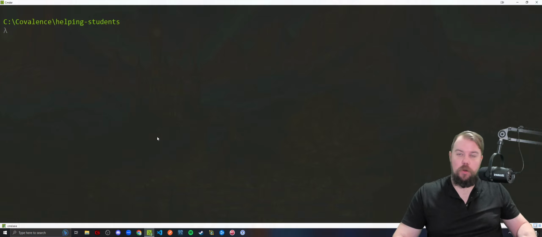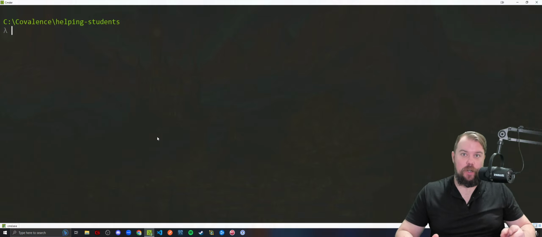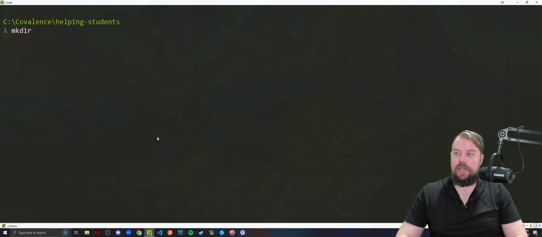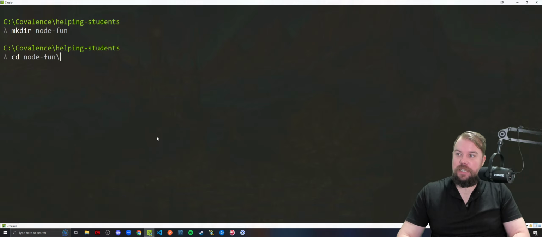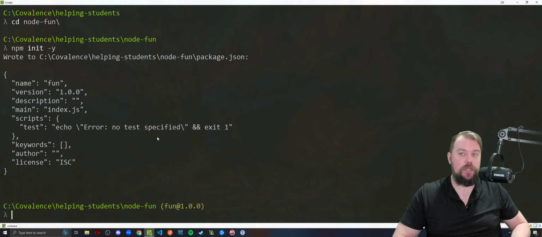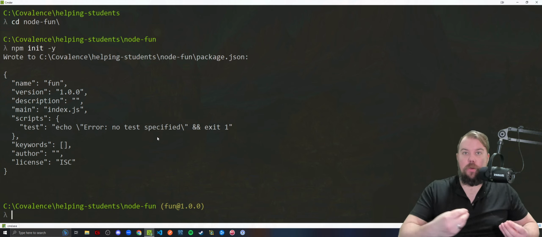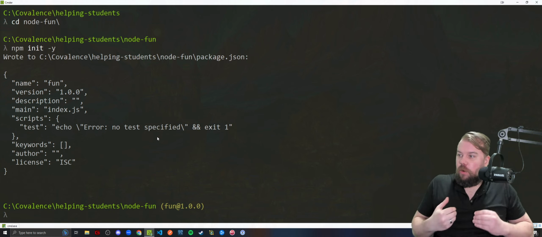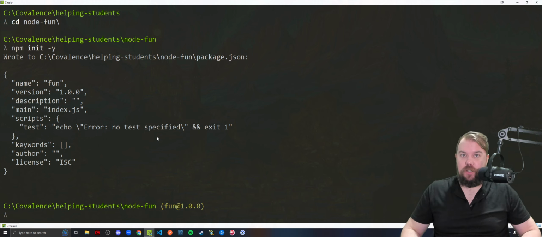So I have no directory ready to go yet, so we're going to start with the utter basics of making a new directory. We'll call it node fun. I'm going to cd into said directory and run my npm init -y to make this into a Node project, which obviously you probably already have installed if you're curious about what Node is. It's nothing more than a JavaScript runtime that allows us to write server-side tools and applications, okay?